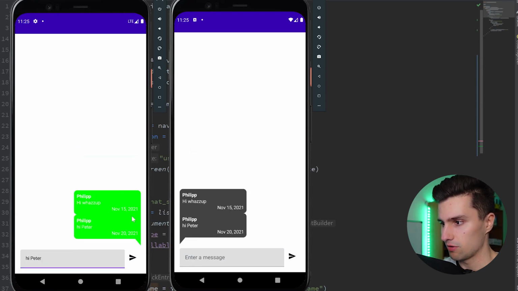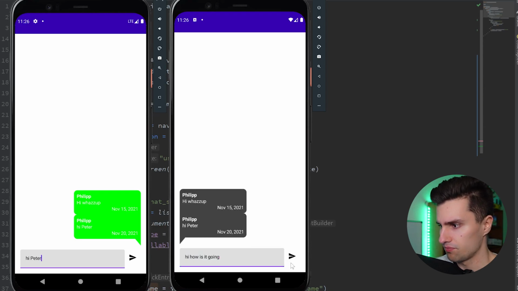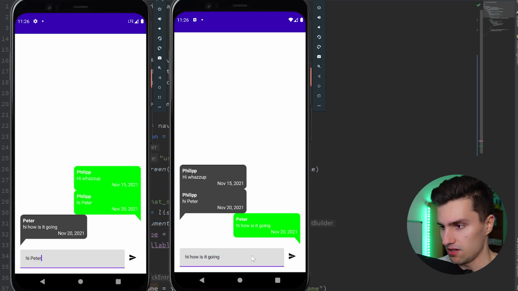Okay, we're just missing a little bit of space here, which is fixable very easily. We can also send something like, hi, how is it going? A little bit annoying that this is overlapping the text view. You can fix this in the manifest with some kind of setting, like the soft input mode. But pretty good. So it seems like everything is working.